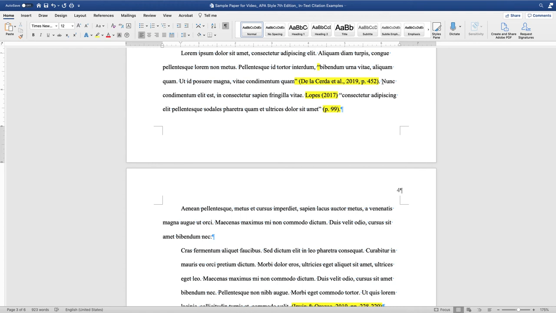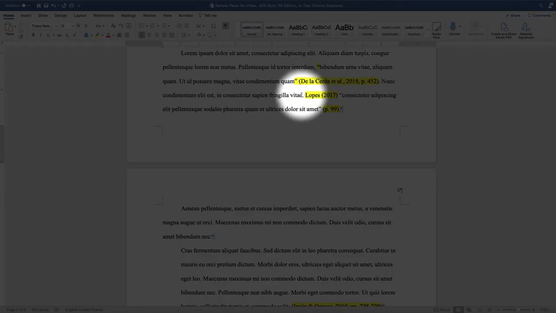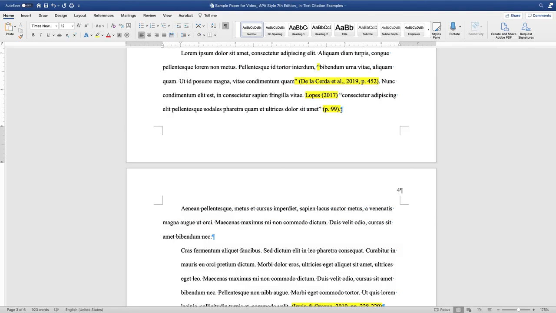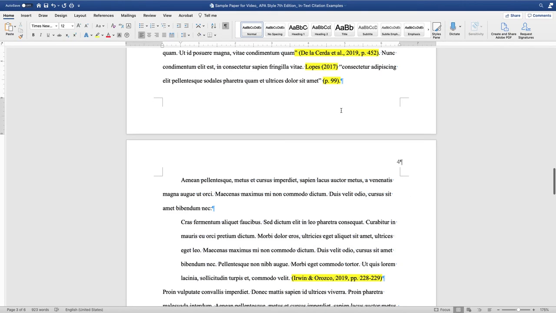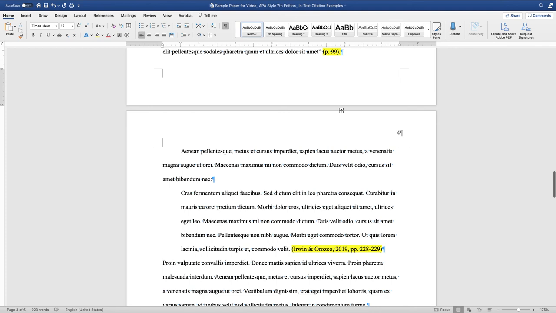You should also try to incorporate the quote into the structure and flow of your sentence. You may also use narrative citations with a direct quote. Notice the examples here. As usual, the year of publication goes within a set of parentheses following the author's names, and only the page number goes in parentheses at the end of the quotation, but before the period. See that?